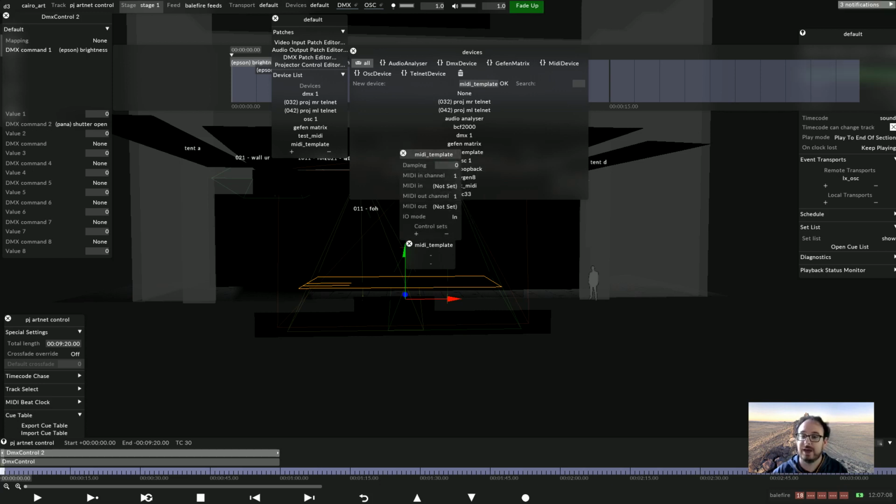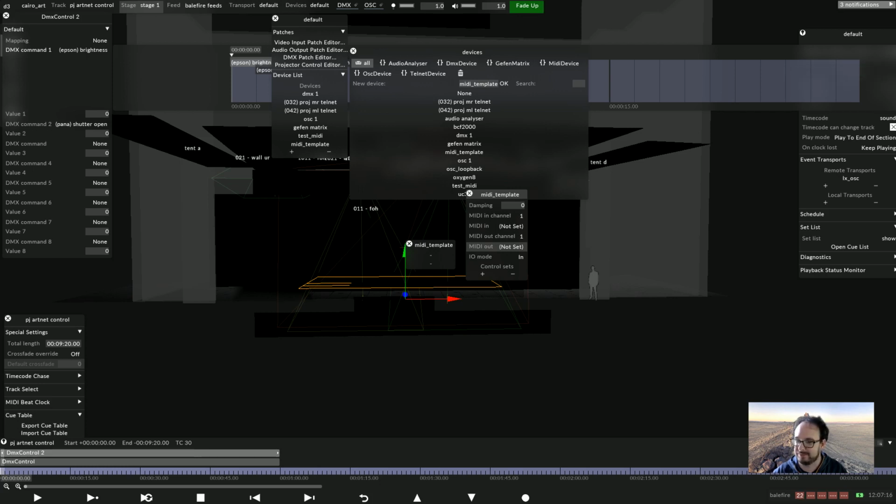So we can set the MIDI in and MIDI out channels. That's not going to do us any good because I don't actually own a Korg Nano controller, which I'm kind of embarrassed to admit. Should probably put it on a Christmas list at some point. But what we need to do is build the control sets for it.